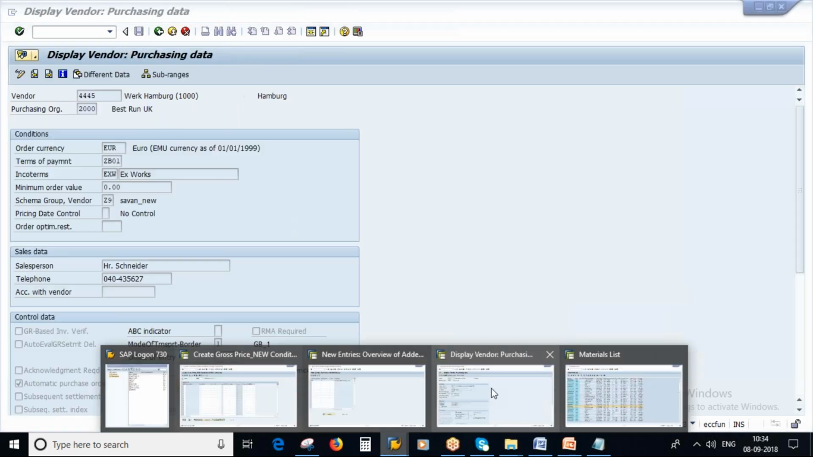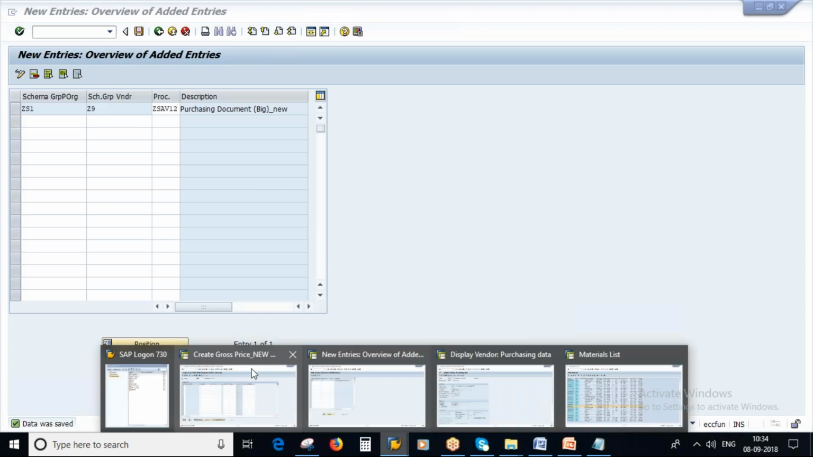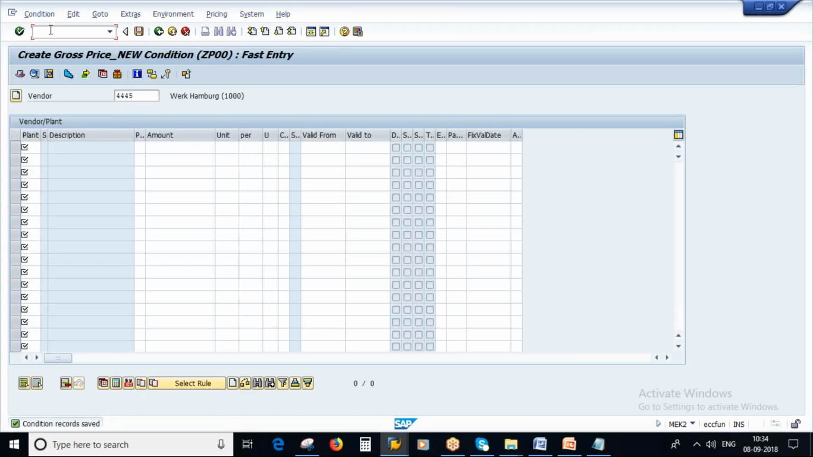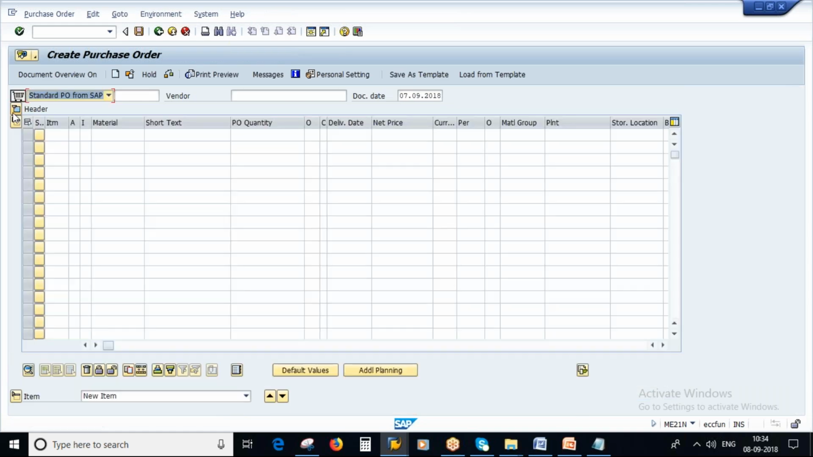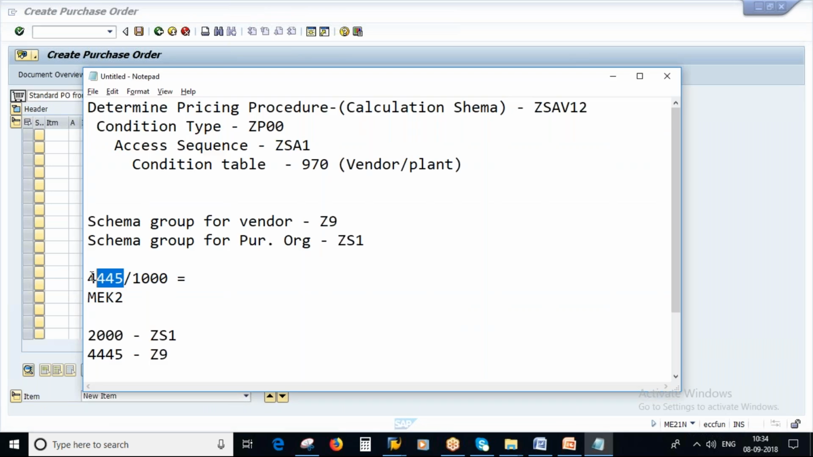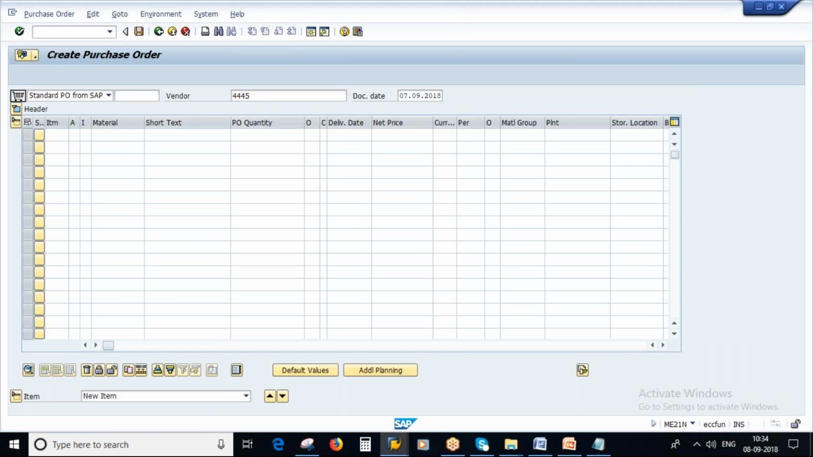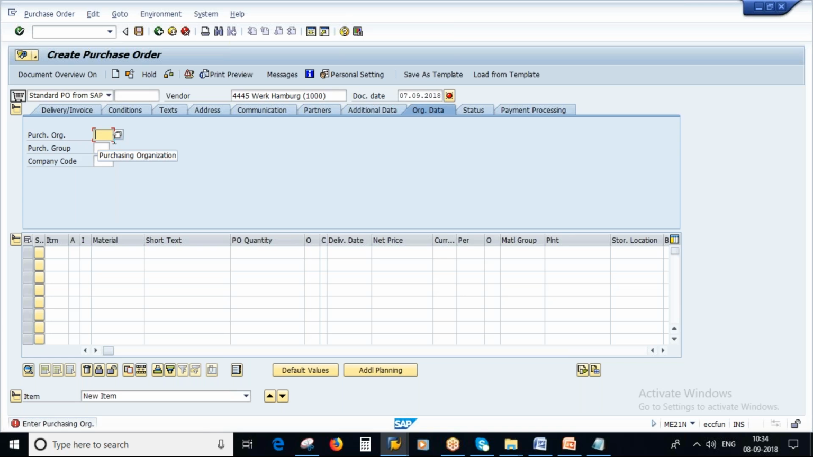Now I'll create a fresh, brand new PO. Let's see whether it is picking up the data or not. ME21N. I'm creating a new PO. My vendor is this one, 4445. Enter the vendor. Purchase organization, we are going to use 2000 now. Purchasing group is this one. Company code is this. Enter.